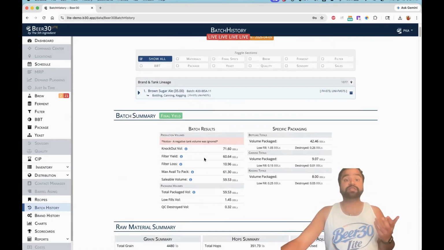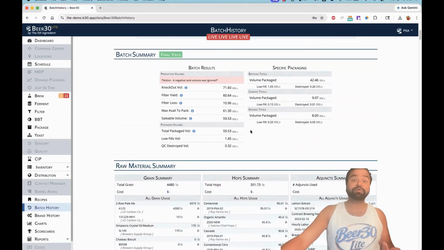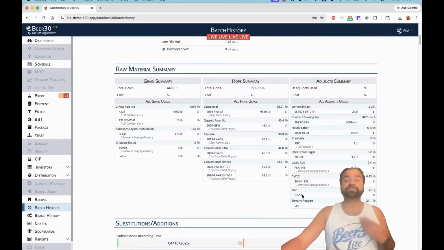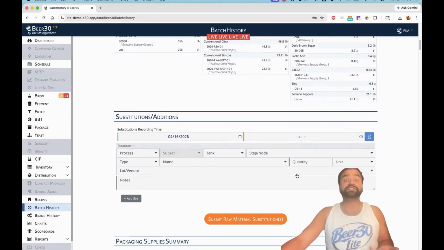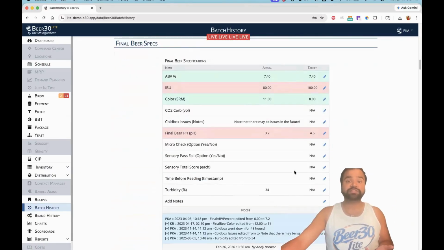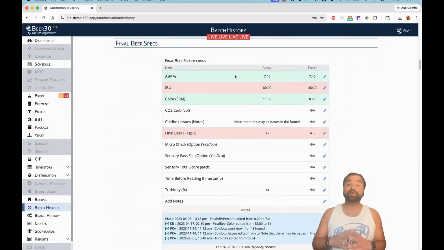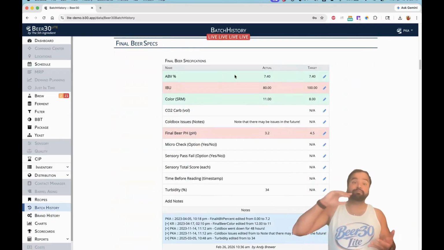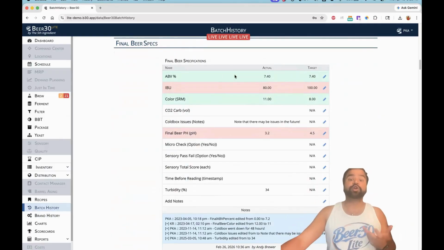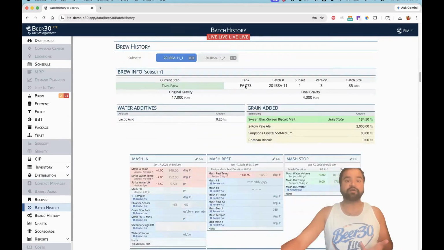Coming into here, I can then see everything for my overall batch summary, what the overall knockout volume yields were, my raw material ingredients that I used, any substitutions that I want to do after the fact, getting into final beer specs. One of the cool things is that you can set up Beer30 Lite so that brewers are required to sign off on brewing, filtering, and bright tank ready to package in order to make sure that you have those particular sign-offs.